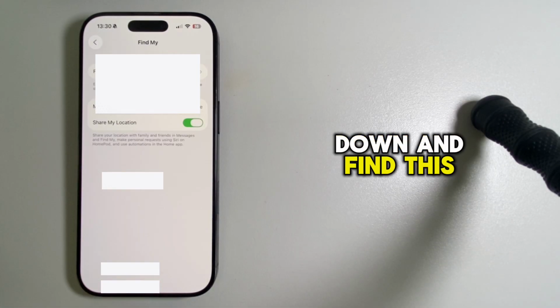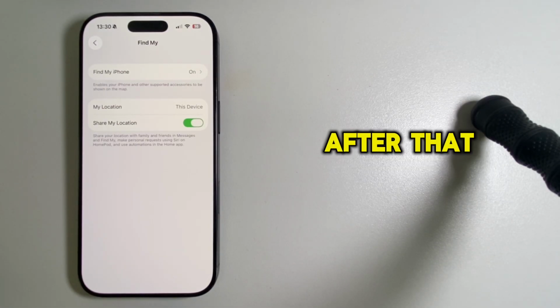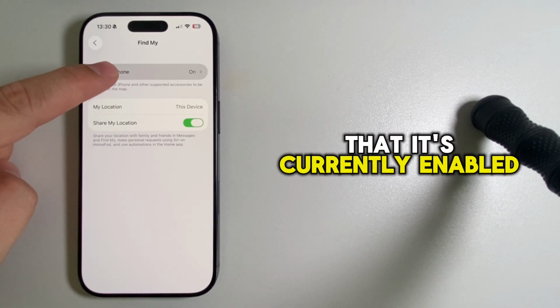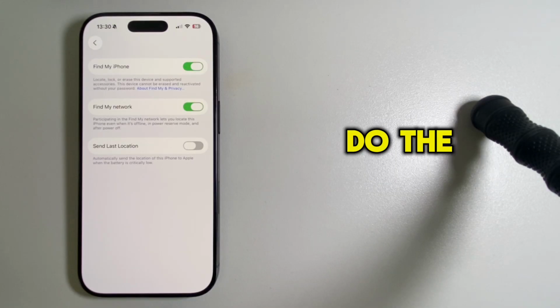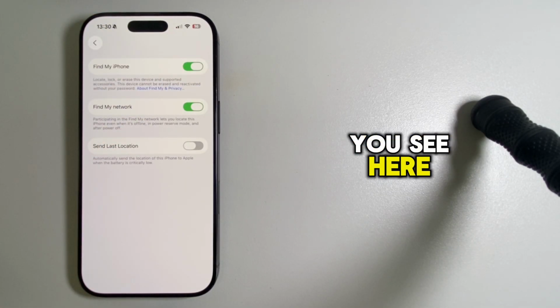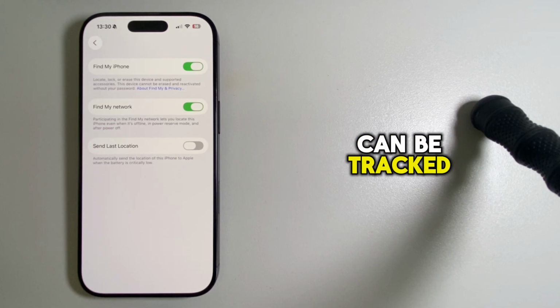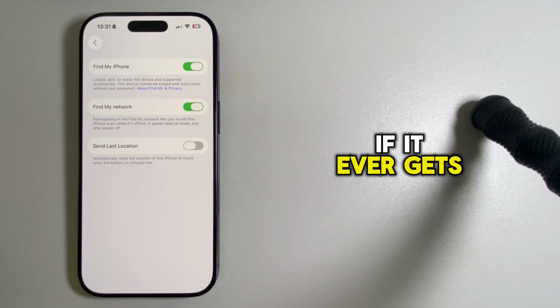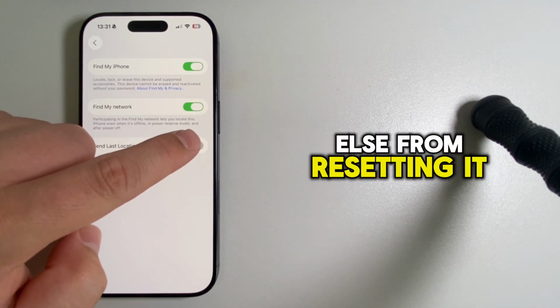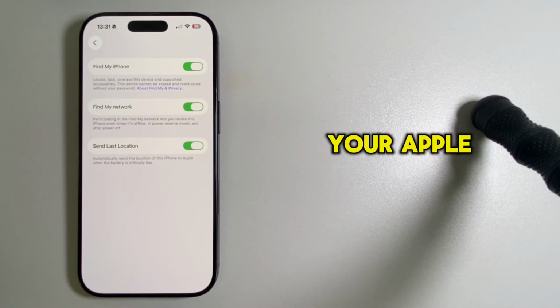Scroll a bit down and find this Find My option. After that, I'll tap on Find My iPhone, and you can see that it's currently enabled for me, and I recommend you do the same thing. If Find My iPhone is turned on, like you see here, it means your phone can be tracked, locked, or even erased if it ever gets lost or stolen. That's a big deal because it keeps anyone else from resetting it and using it without your Apple ID.